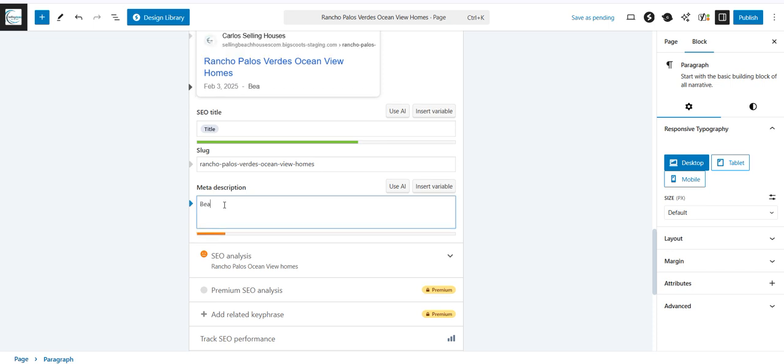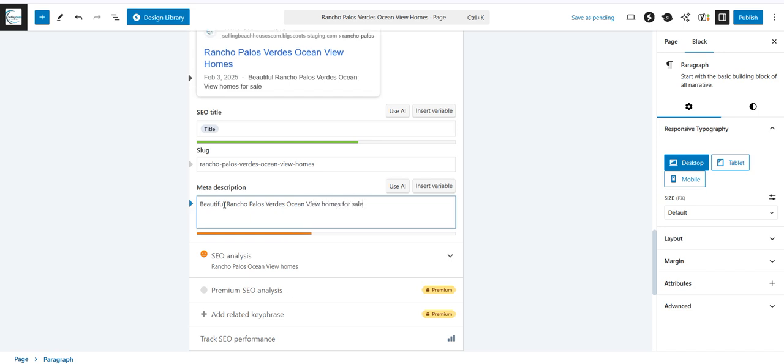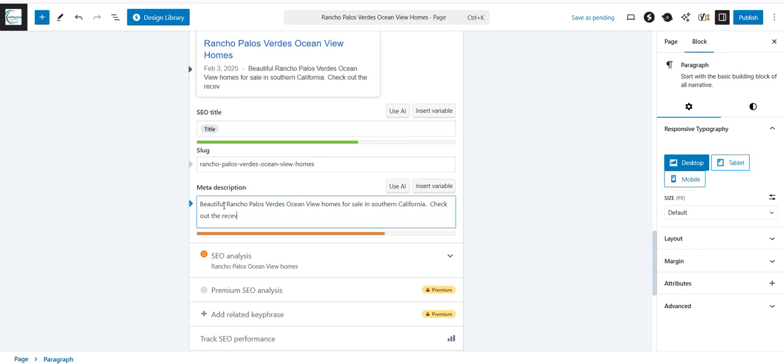So we're going to put something like: beautiful Rancho Palos Verdes, important to spell it right, Ocean View Homes for Sale in Southern California. Check out the most recent listings for sale.